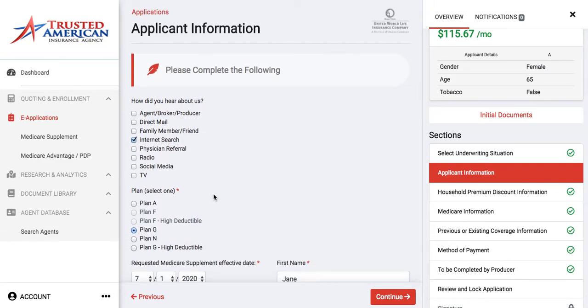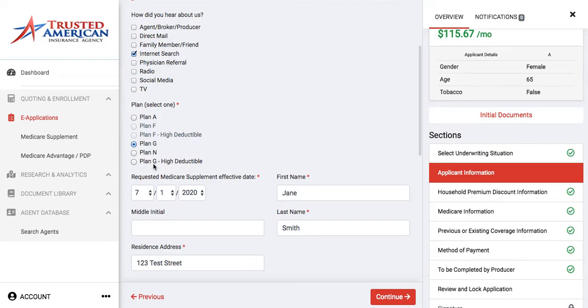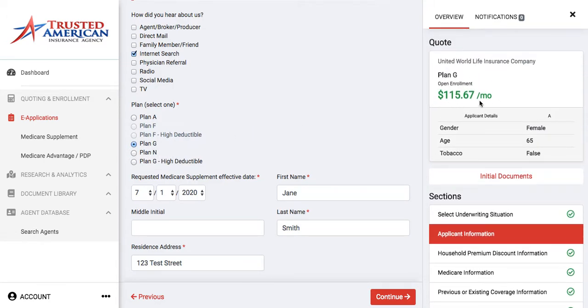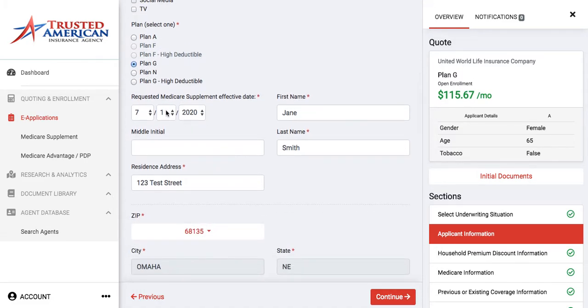This is the applicant information. We can choose where we heard about the carrier, what our plan type is. So if we were to switch this, it would automatically update the premium in real time. So it is a smart e-app. And of course, my client does not qualify for Plan F, so those are grayed out here. It carries over my effective date of the quote.